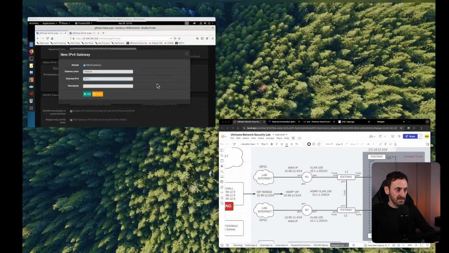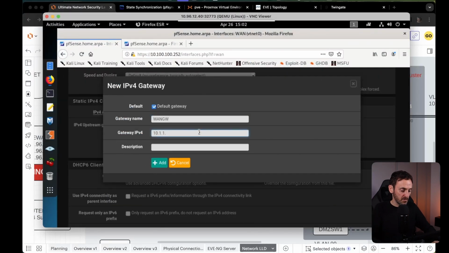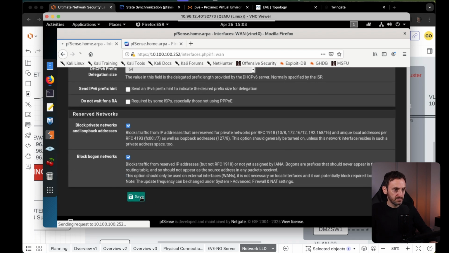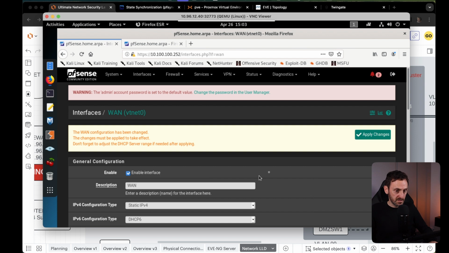So let's set that. 10.1.1.254. Let's just call it GW, HSRP. And then click on add. Go down and all you have to do is click on save. Now we do need to go and do that on the other side as well.